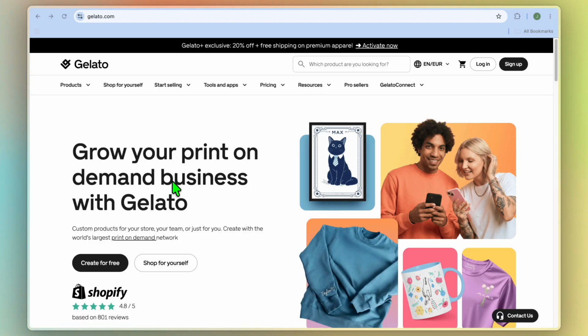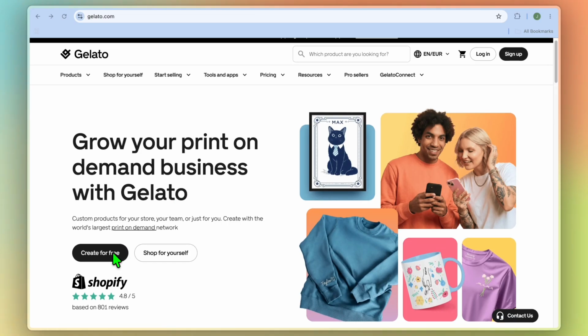Now let's create your account. First, you want to go onto Gelato. From here, you can tap on Create for free.